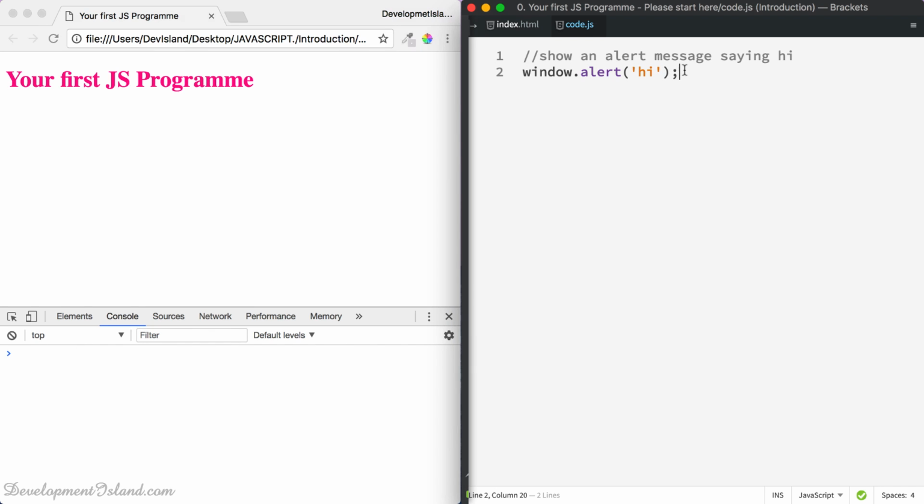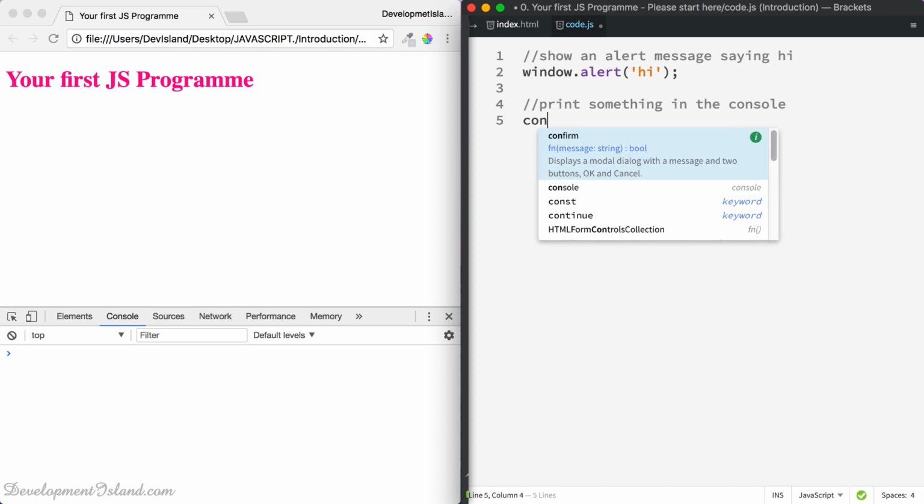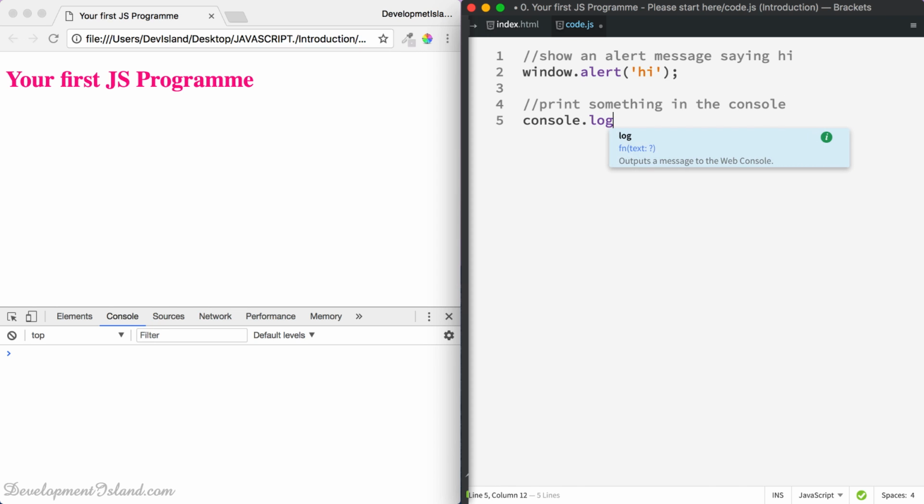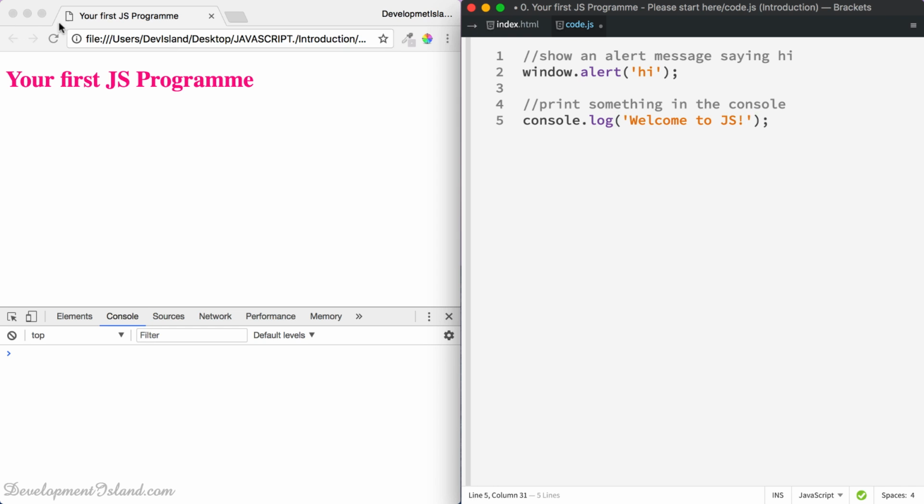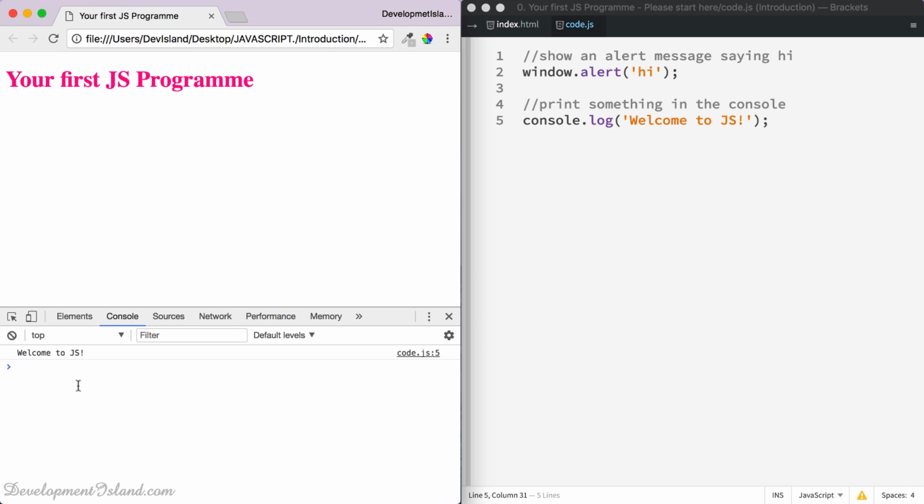So to print something in the console, we're going to use another function, console.log. So again, you don't have to worry about the syntax. Just remember that we're going to place what we want to print inside the log function like that. So let's say, welcome to JavaScript. So now this is going to be printed in the console like that.